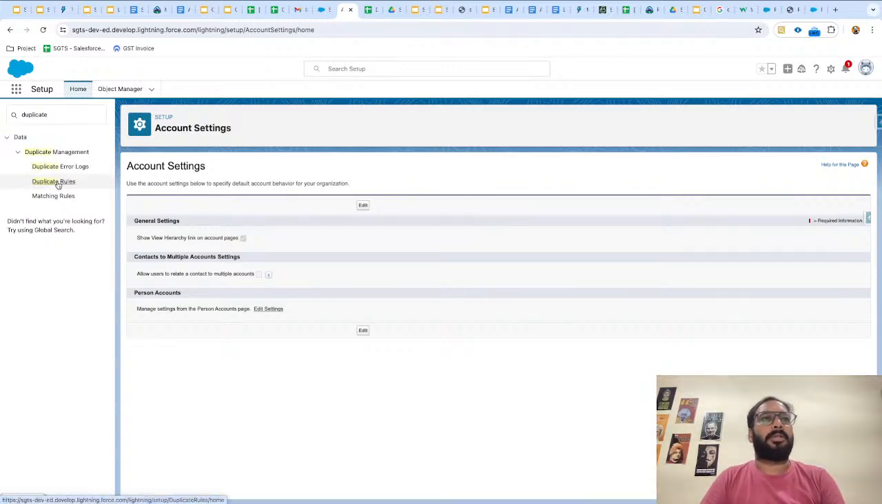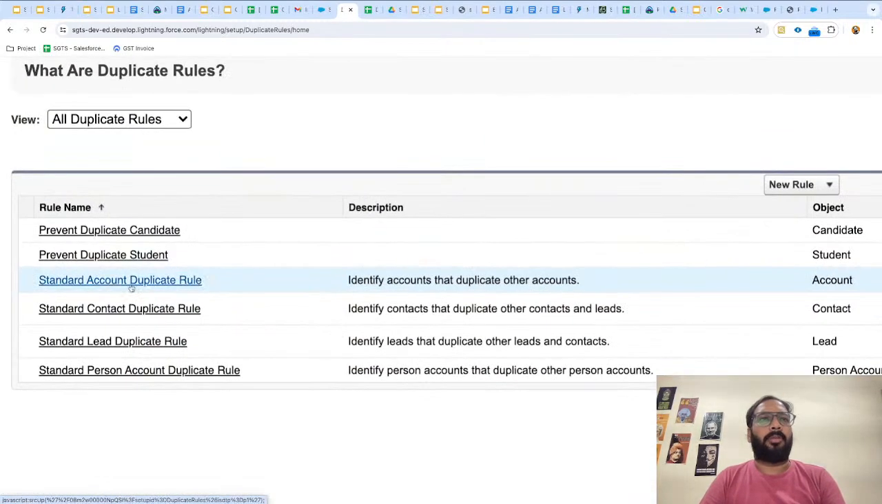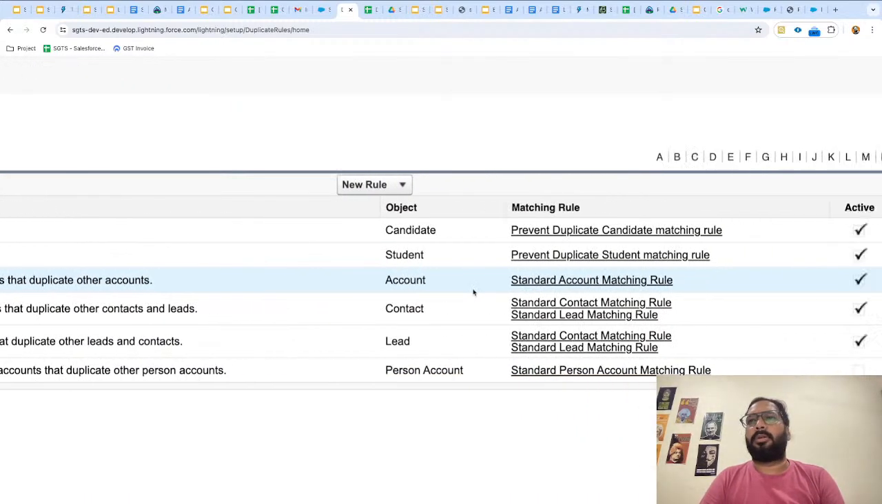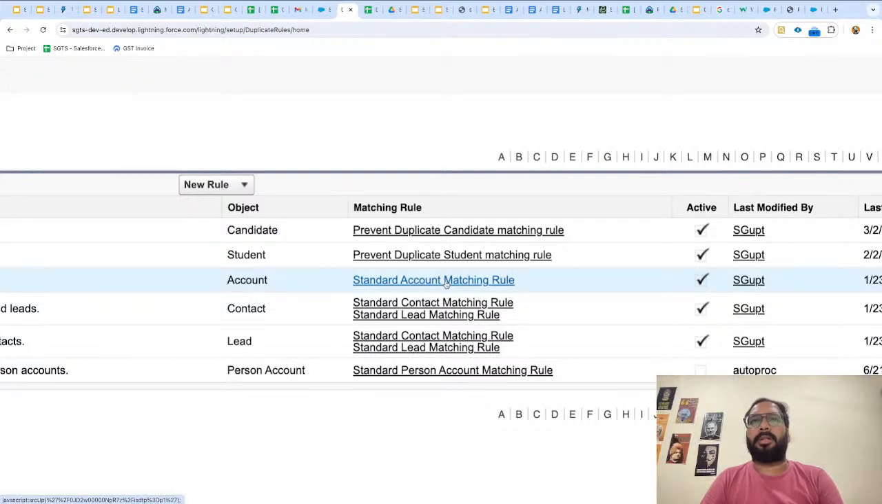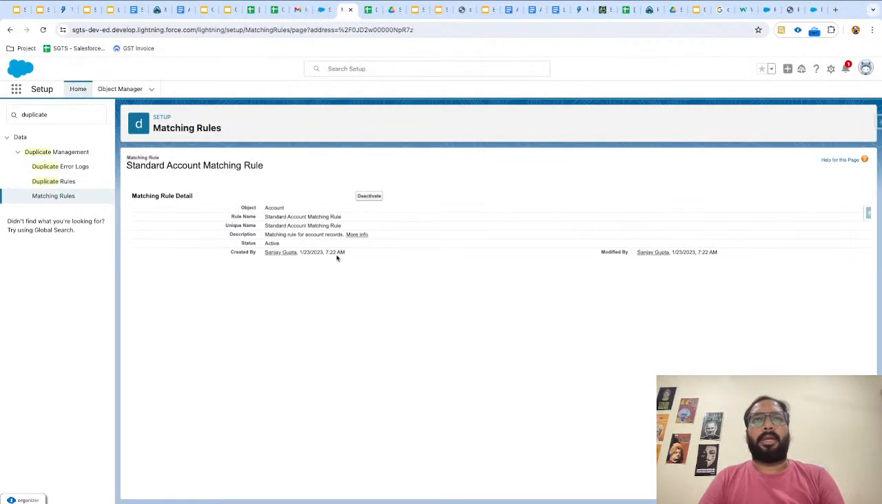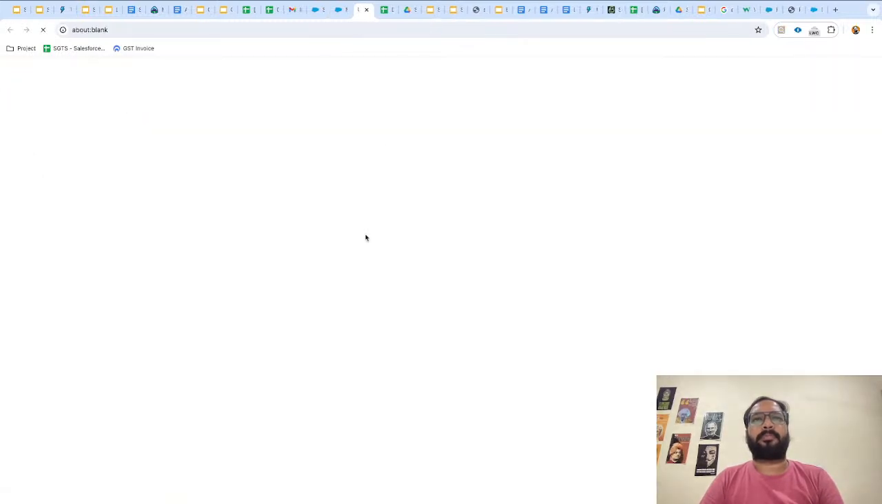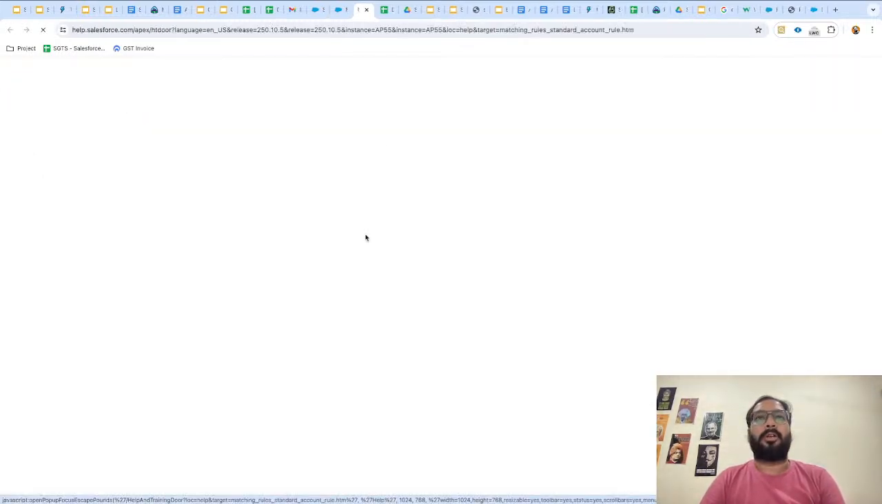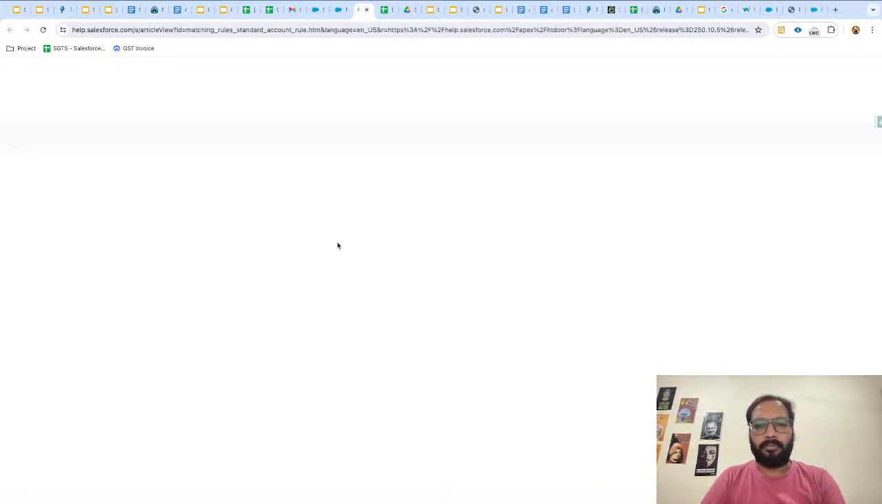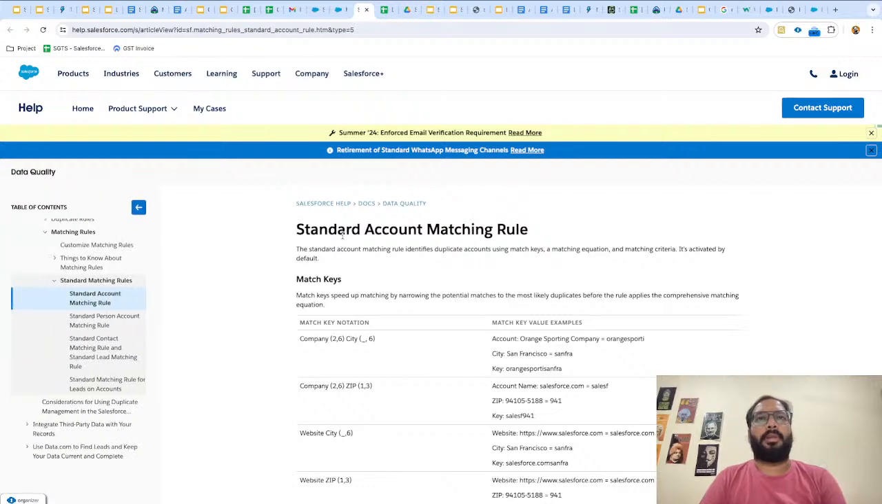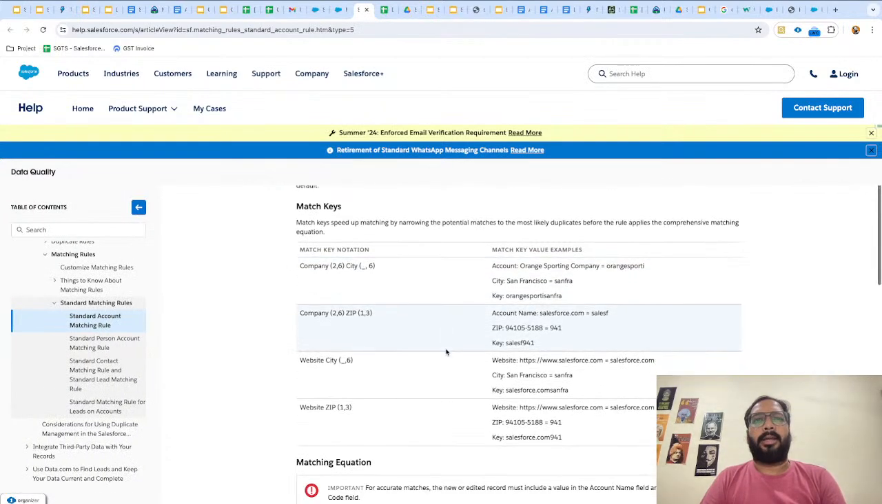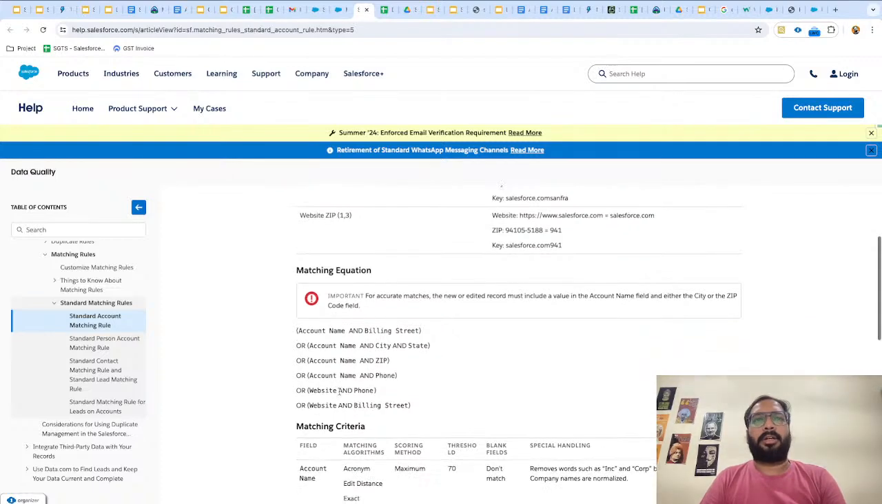So just search for duplicate rules. For account, we already have a duplicate rule, standard account duplicate rule. So go to right side under matching rule, you will find this option, standard account matching rule. Okay, so here just click on this more info. If you click on that more info, you will identify like what combination we can use. So these are the combinations for duplicate. If you have same account name and phone, or same account name, city and state, that will be considered as duplicate. Or account name and billing street.